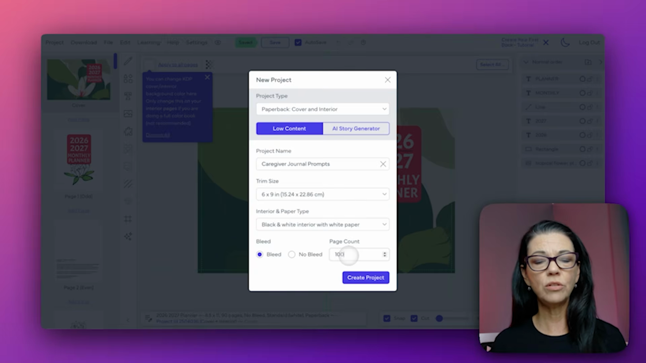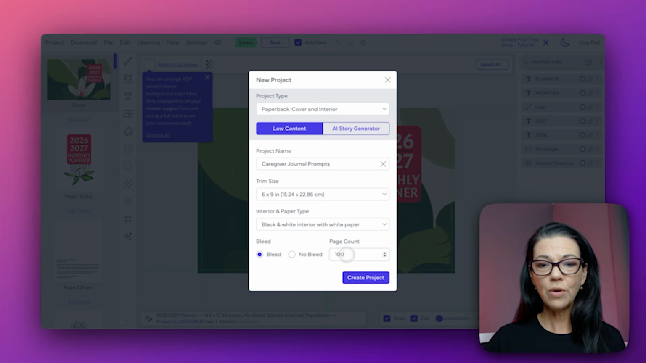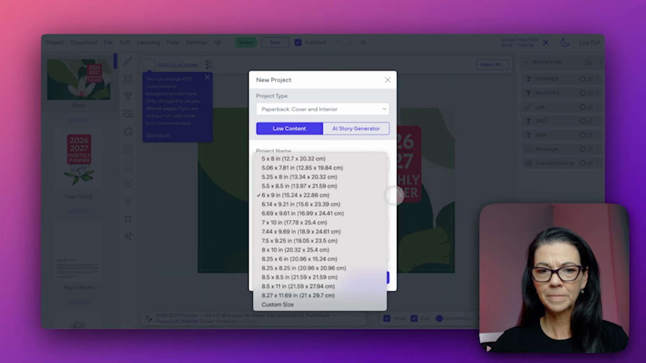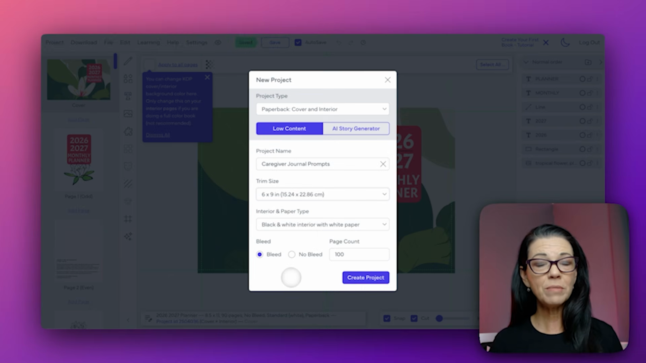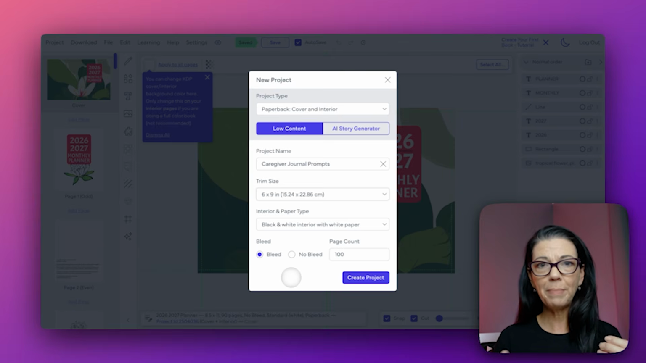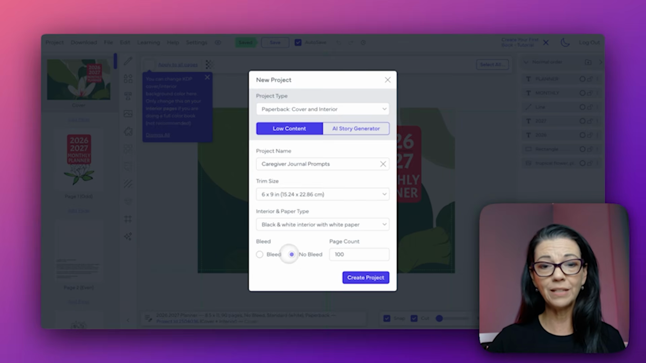I also want it to have enough space for that title page at the beginning. So I'm actually going to make 103 pages. I'm going to choose that 6x9. Now I actually don't have a bleed on this one because I removed that paper background. So it's just a plain white paper. So I'm going to click no bleed.